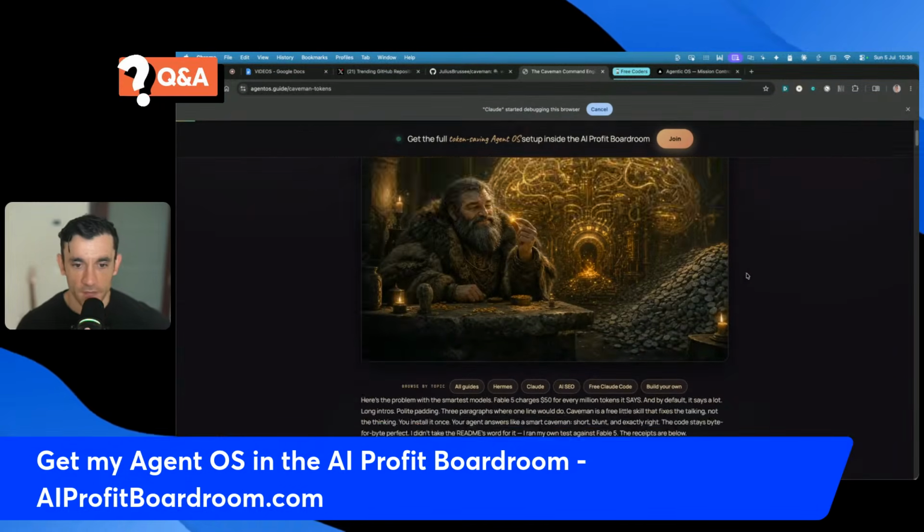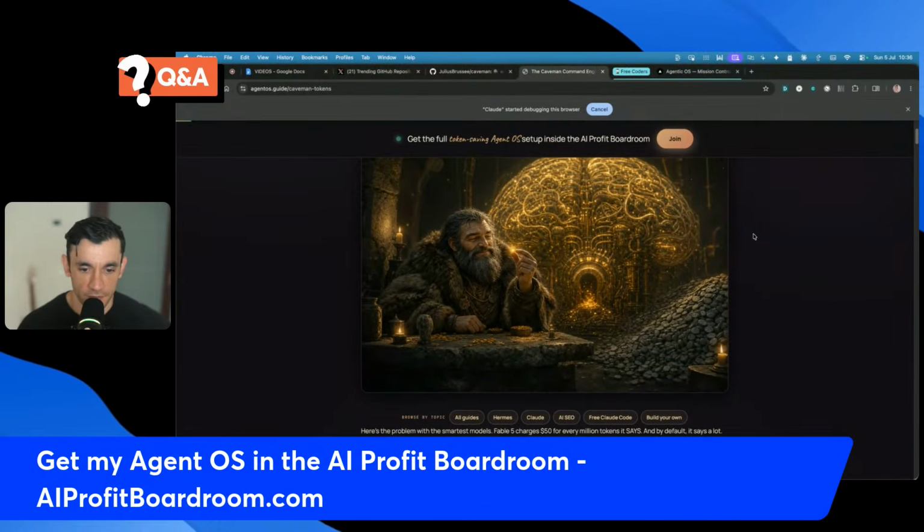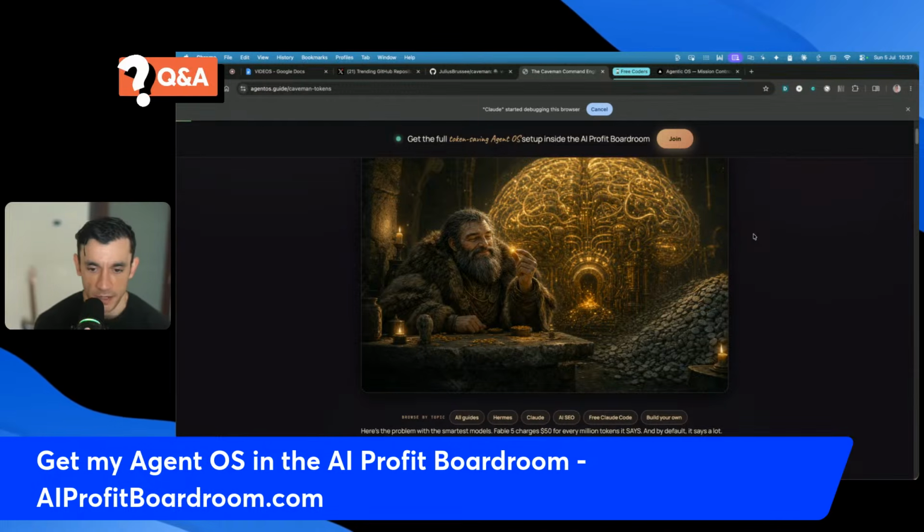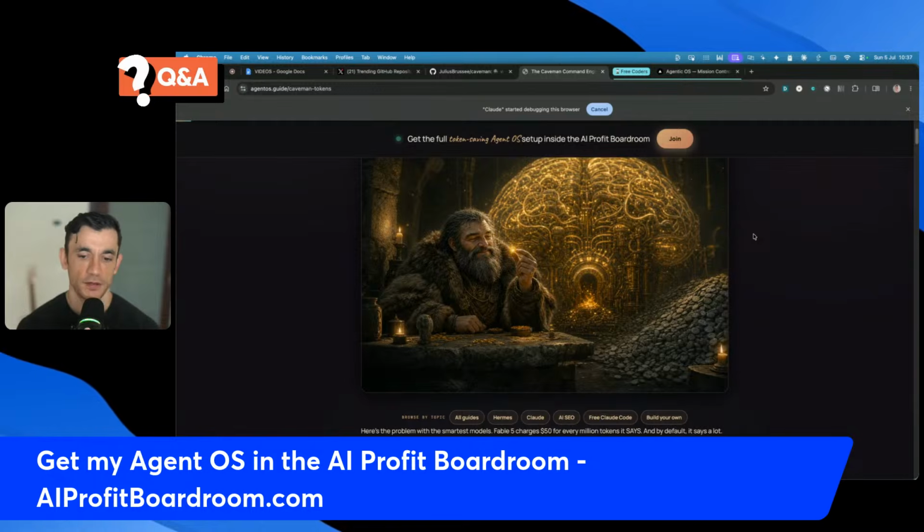So here's the problem with, for example, something like Fable 5. It uses up a lot of tokens. When it stops being free on the subscription and you have to pay per API, it's going to get quite expensive if you're not careful. And so Caveman is a free little skill that fixes the talking, not the thinking. You install it once, and then your agent basically answers like a smart caveman: short, blunt, and right.